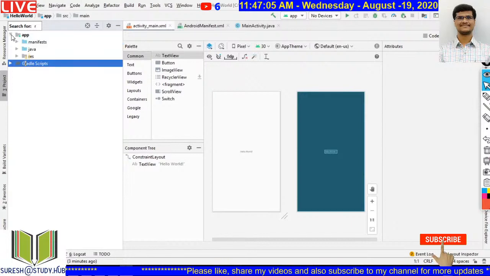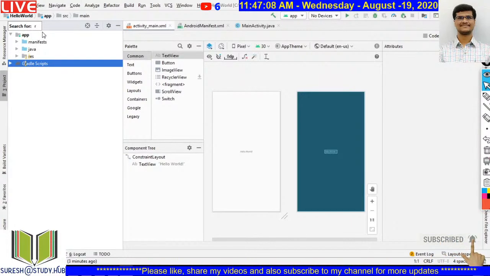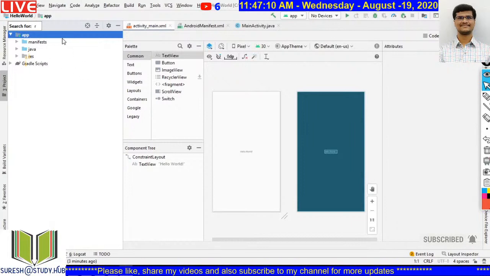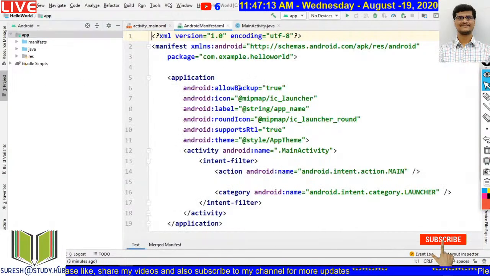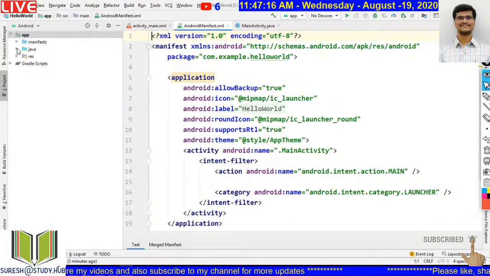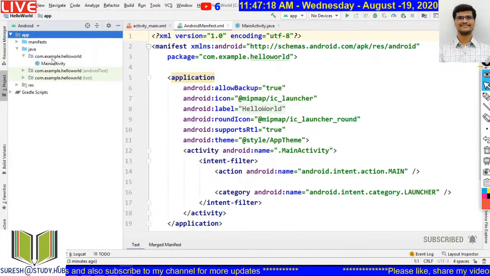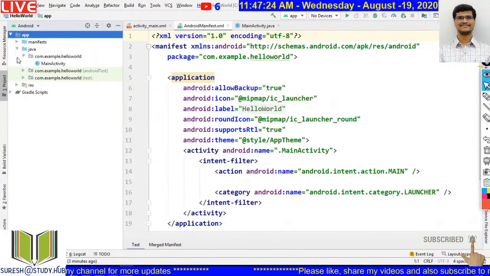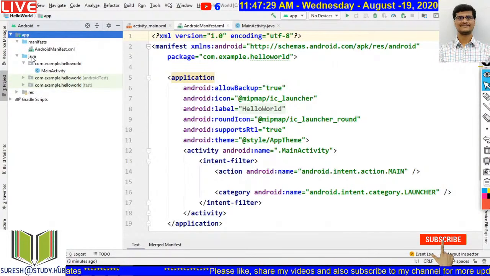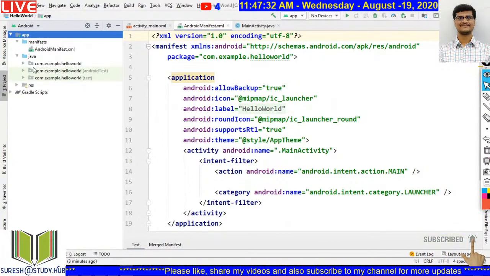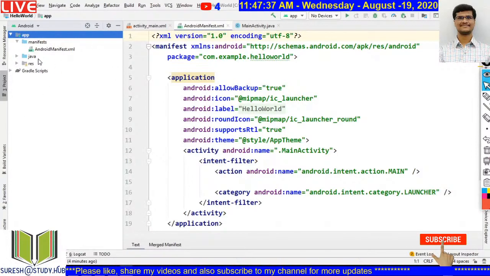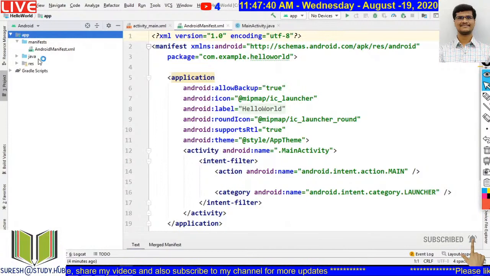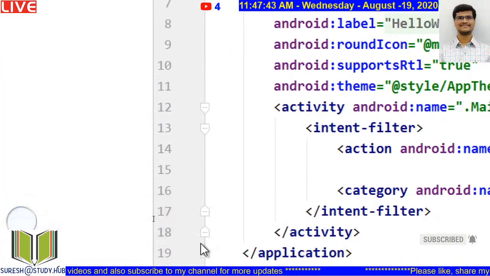So you can see now. This is your hello world app. This is your manifest.xml file. Inside the Java folder, we have this com.example.helloworld. Actually, this is the Android project structure. You have this manifest, and within the manifest we have this AndroidManifest.xml file. In the Java folder we have this com.example.hello. This is actually the anatomy of your Android project structure.